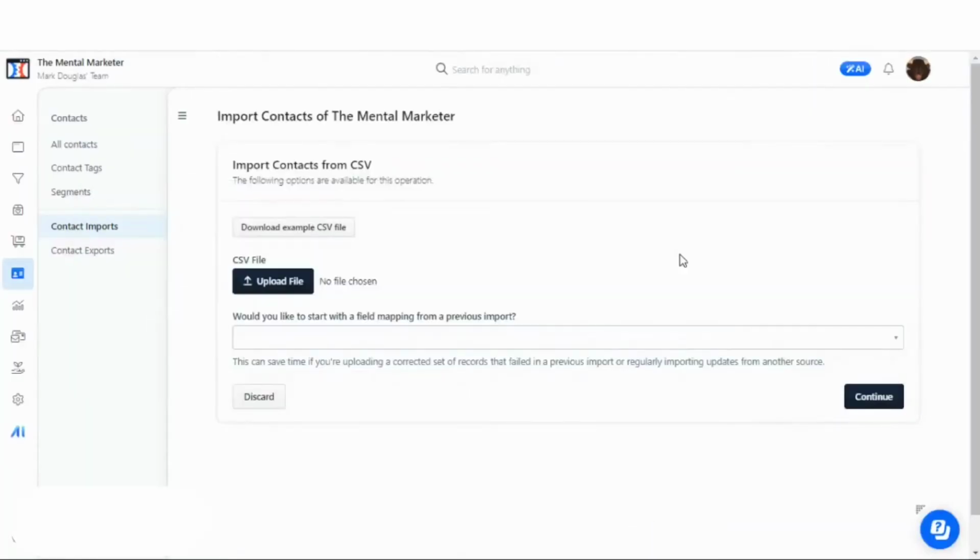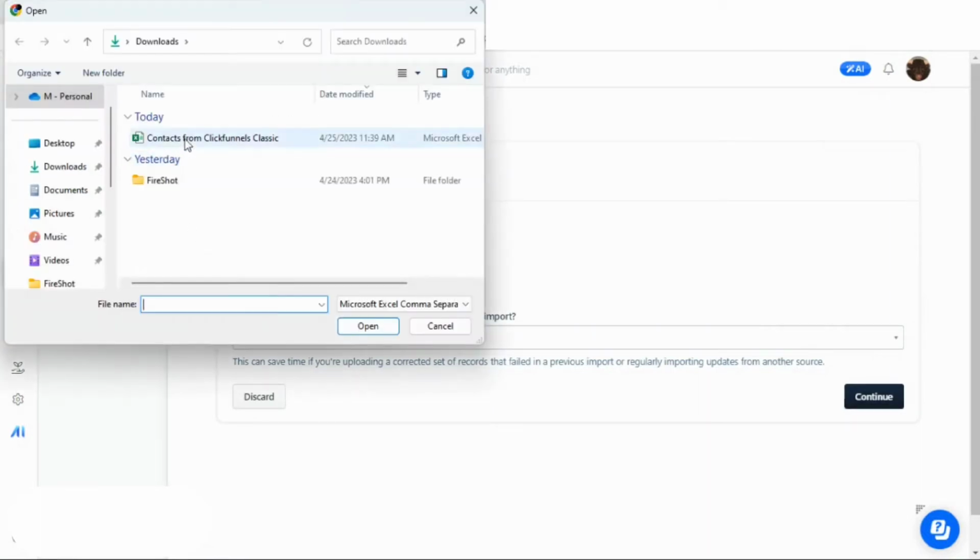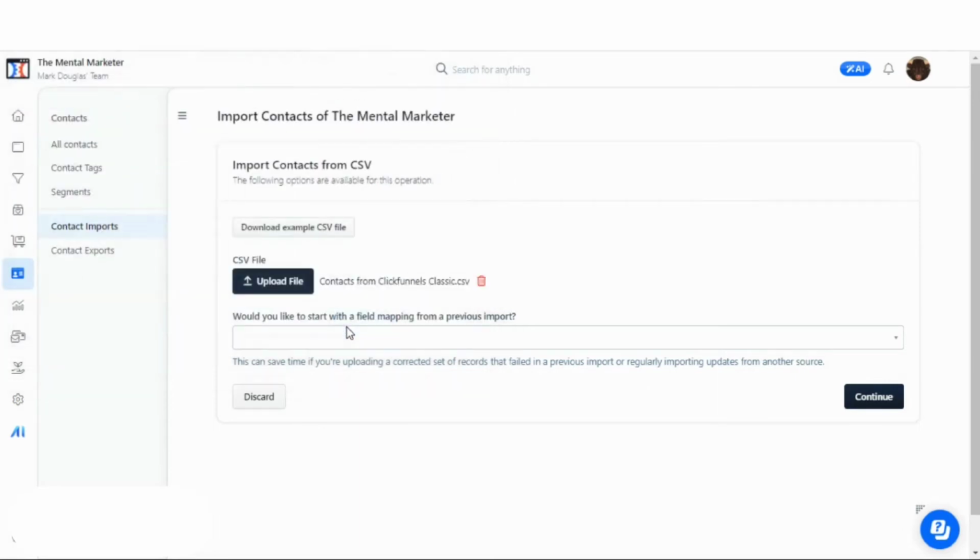Now, we're back inside of the editor, and what I'm going to do is upload the file and show you how this works. You just click on upload file. That will prompt you to select the CSV file. As you can see here, I've got that CSV file that's labeled contacts from ClickFunnels Classic. You'll click that and then click open to continue. One thing to note is that the longer the list, the longer the import time. And if you're experiencing long import times, let's say you're uploading over 100,000 contacts, it could take quite a bit of time. So you may want to upload in batches.